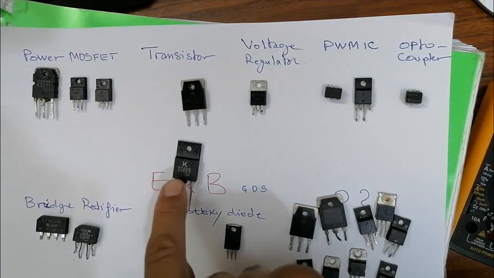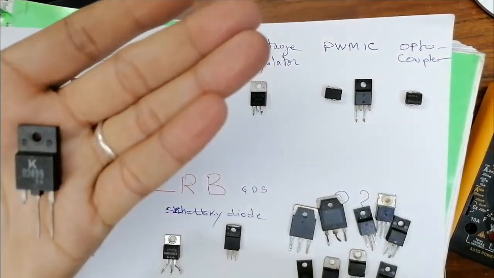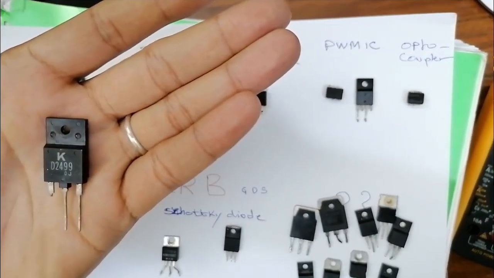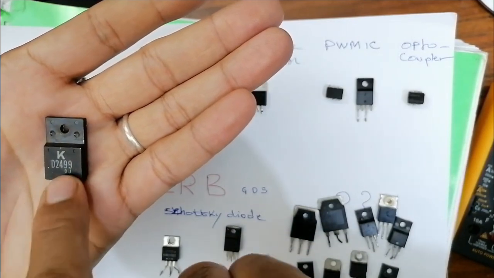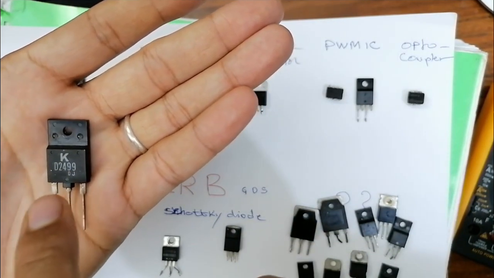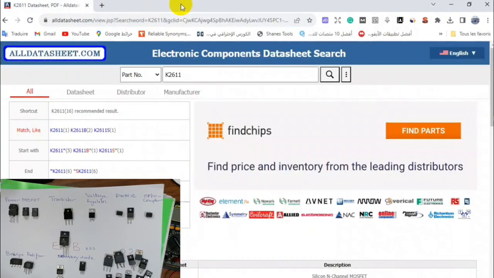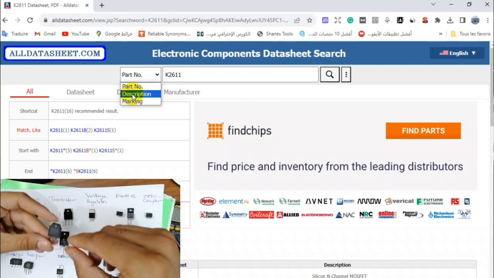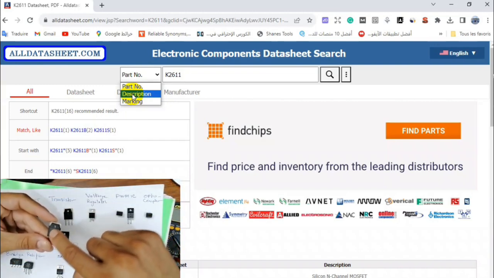We have D2499, as you can see over here. Let's go to our website, put in this part number, and check whether this is a transistor or not. Here we have the part number. By the way, using this website, you can search using the part number, the description, or the marking. For example, use the description if you don't know the part number or if you cannot read it.